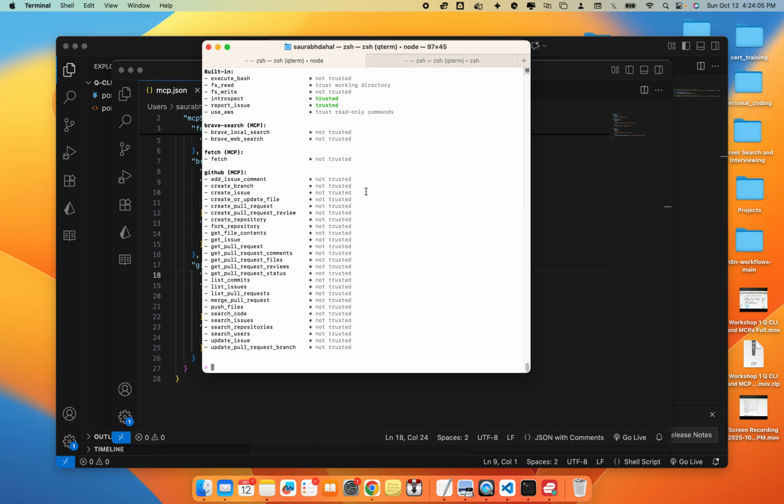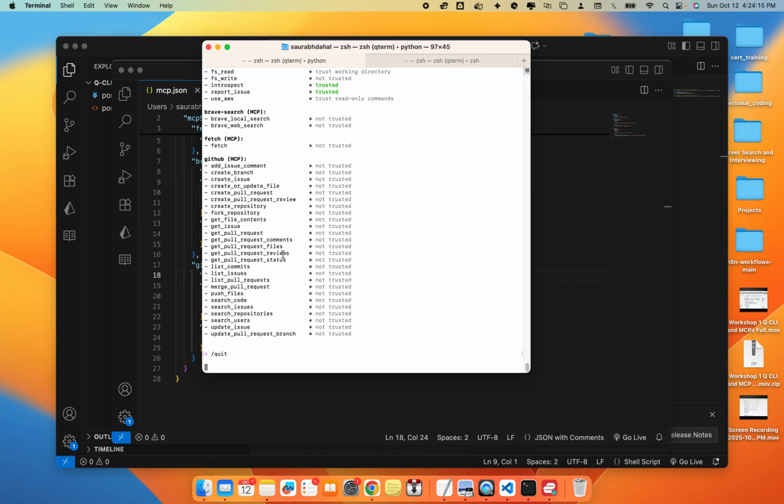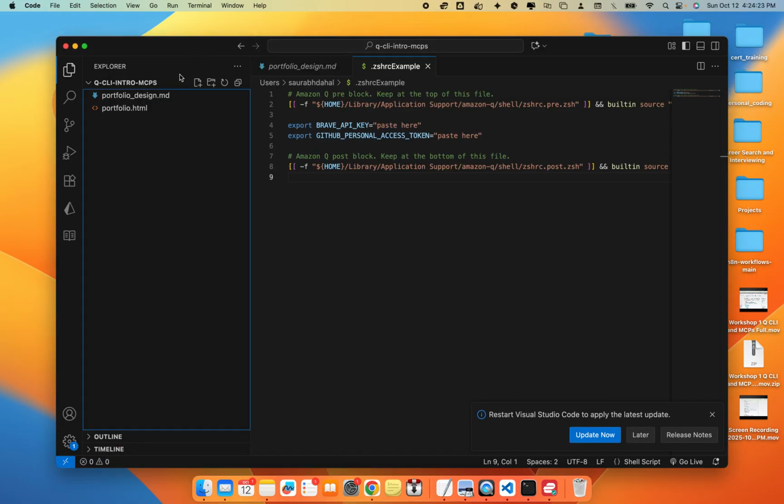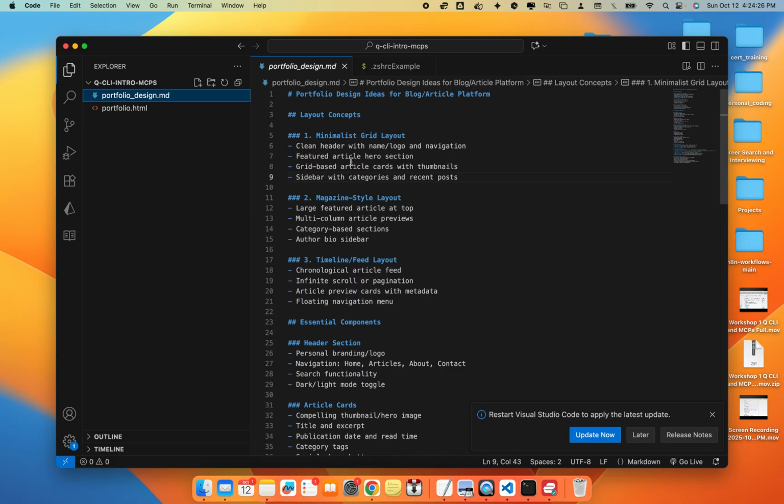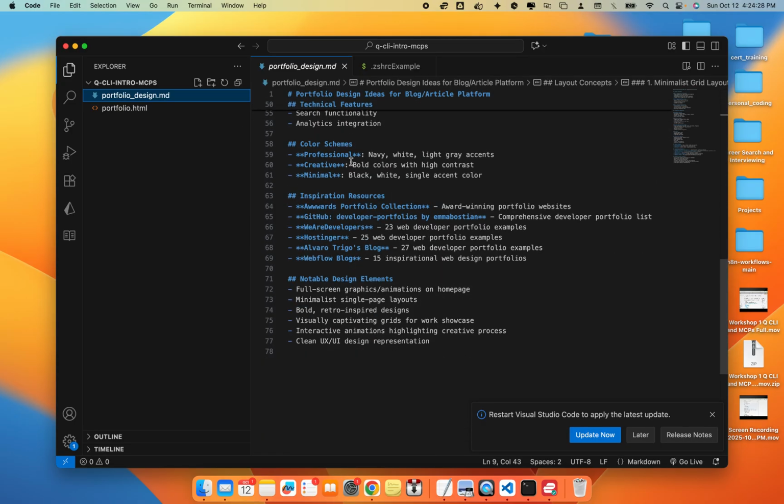Let's go ahead and do something great with it. Let's build out a blog website. So let me quit out of this session because I actually want to use VS Code since I'm going to be coding. I will open up the folder that had my portfolio design, best practices here.